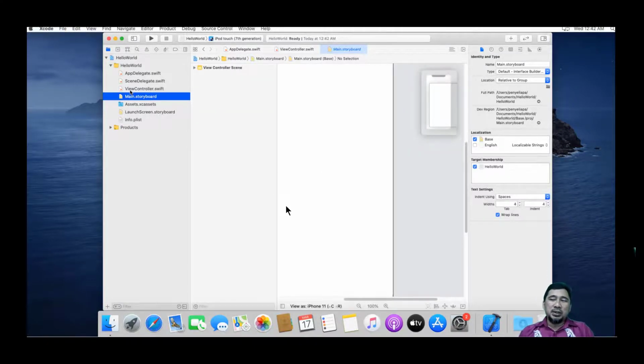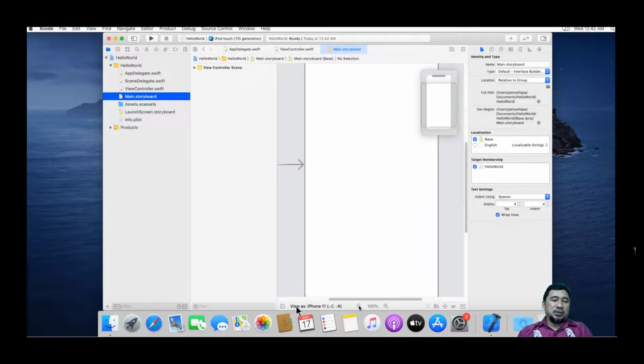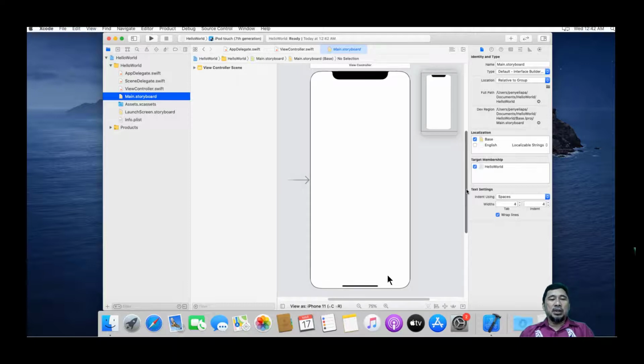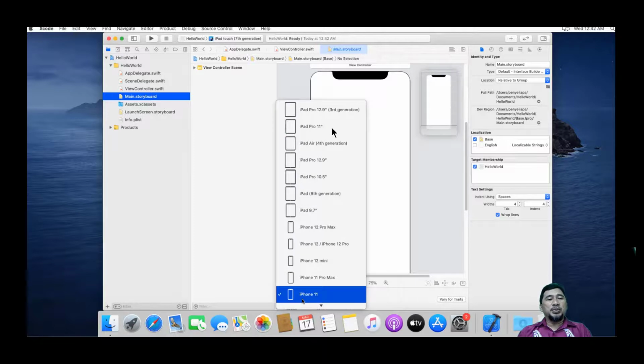This area we call interface builder. This is interface builder, where we can create our own interface. This interface is based on, you can see down here, iPhone 11. You can change this view to another type of iPhone. For example, when I click here, then I click device, then you can have more choices, more options if you want to design the interface.